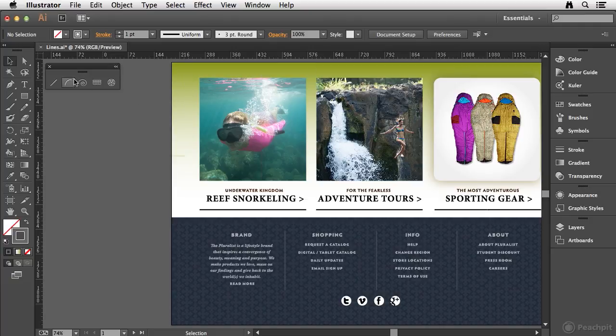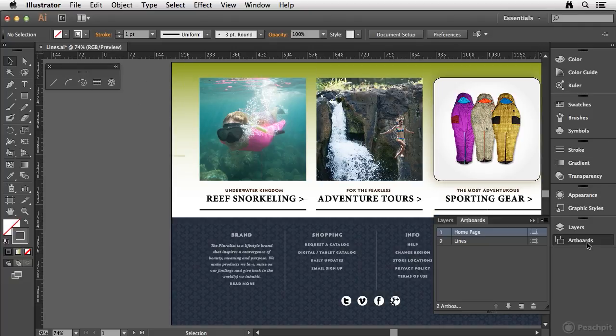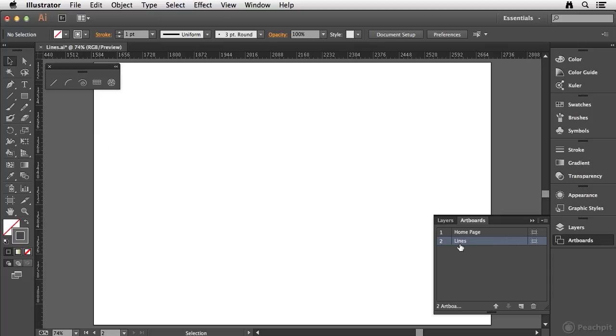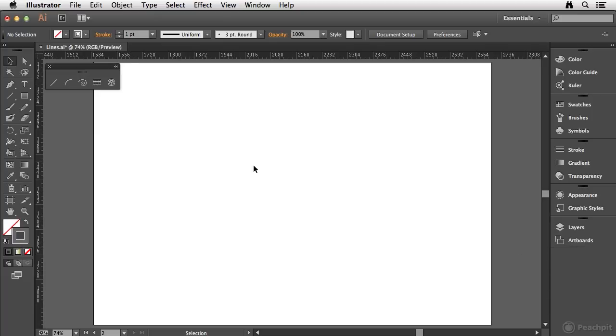Now, to experiment with these other line tools, I'm going to go to my Artboards panel, and I'm going to double click on the Lines artboard, just giving me a clean slate that I can work with. So the next tool I'm going to cover here is the Arc tool. And the Arc tool's job is to, well, make arcs.